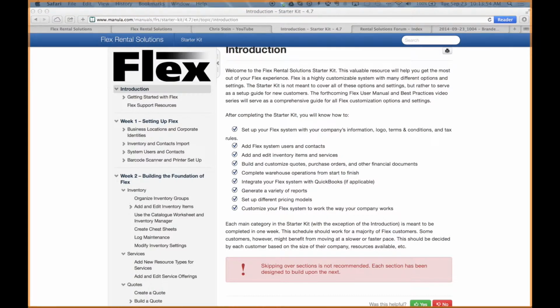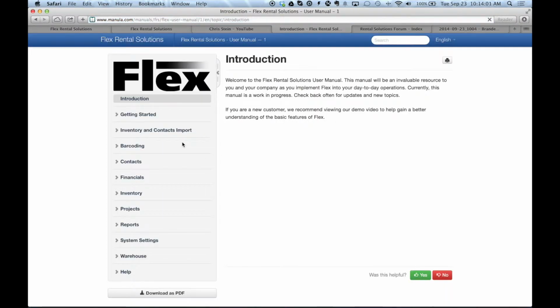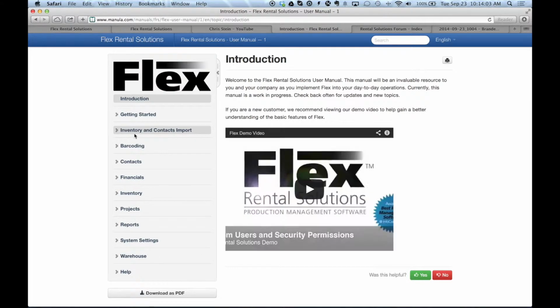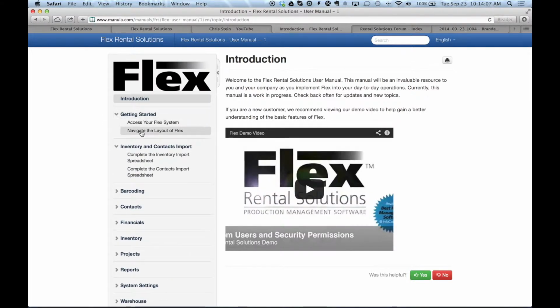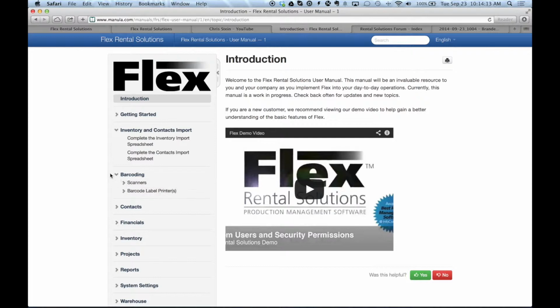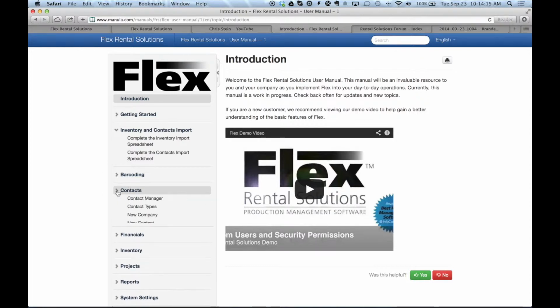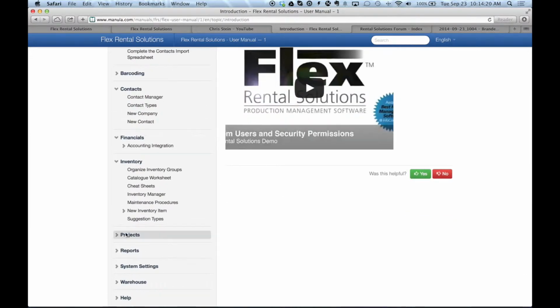So this is our user manual, and basically at the moment it has a lot of the same information that's in the starter kit. I'm working on the starter kit primarily, and then as I put some information in the starter kit, I'll also put it into the manual. But by next year, the manual should be very full, have a lot of details and a lot of good help for you guys.